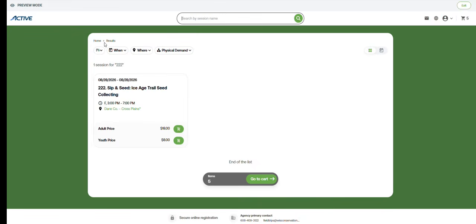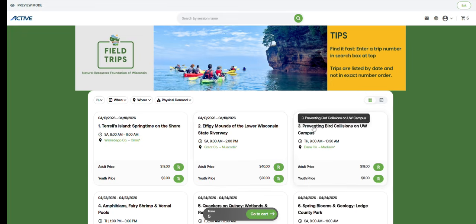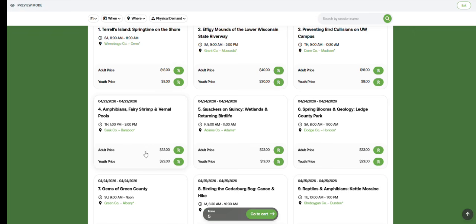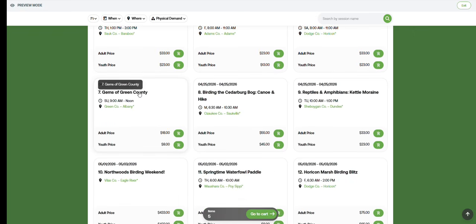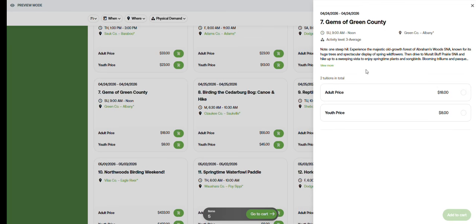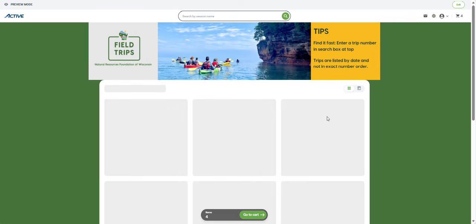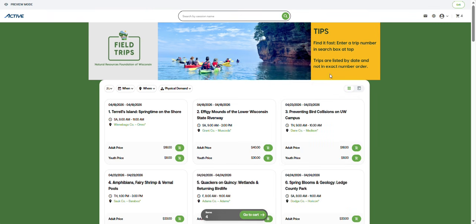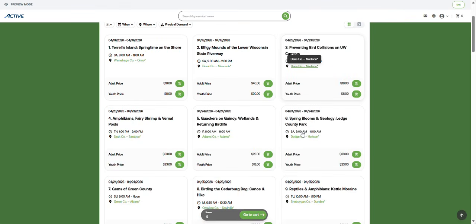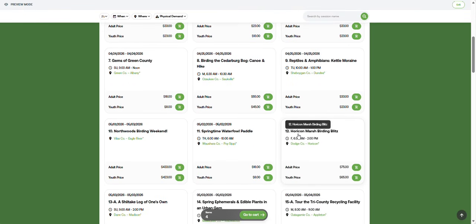So let's just go back to home and the list of trips, all of them here. So again, every trip has a little tile right here for every single trip. If you wanted to look more into the details, you can open it up and it has the trip descriptions in there too. I also want to make a note that they're listed by date, but not in exact number order. So I think it's like round trip 95 or 96 to 106. They're not in particular number order.